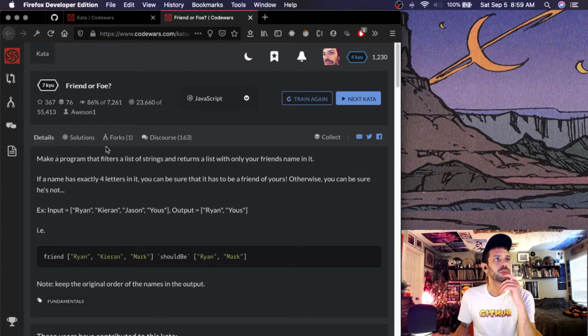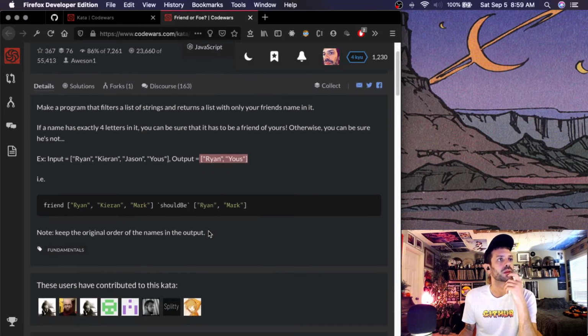So we need to make a program that filters a list of strings and returns a list with only your friend's name in it. If a name has exactly 4 letters in it, you can be sure that it has to be a friend of yours. Otherwise, you can be sure that he's not. So we get an array of names, and we need to output the names that are 4 letters long. Cool. Note, keep the original order of the names in the output. Cool. We can do that. All right.